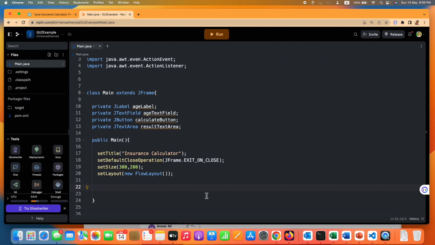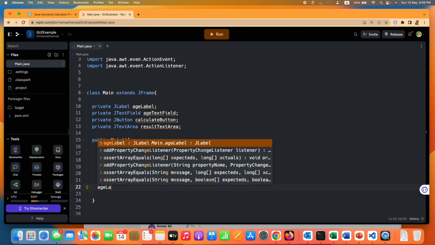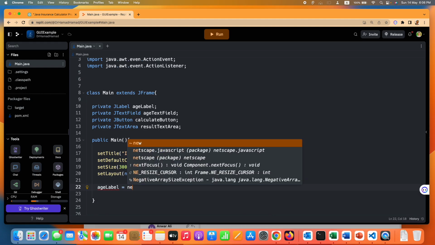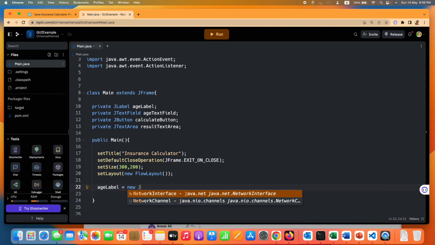So let's create those objects we need. First one, we declared a label, we called it ageLabel. We need to create an object of this one. So it will be new JLabel.